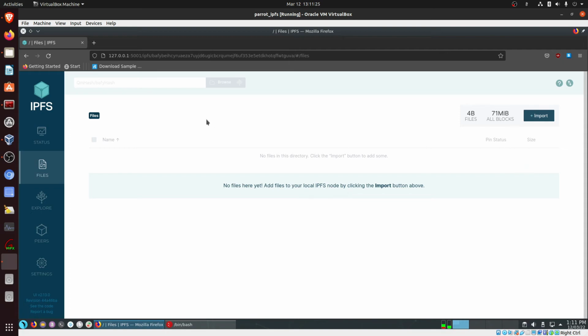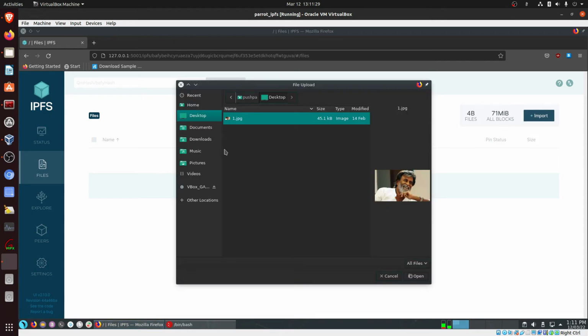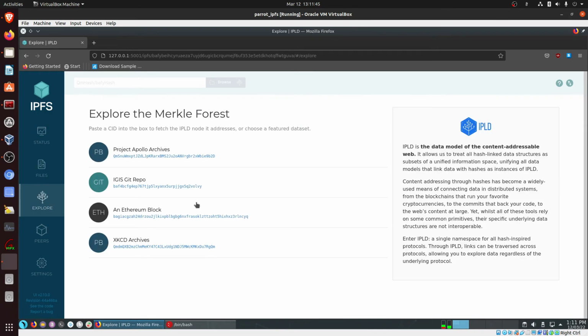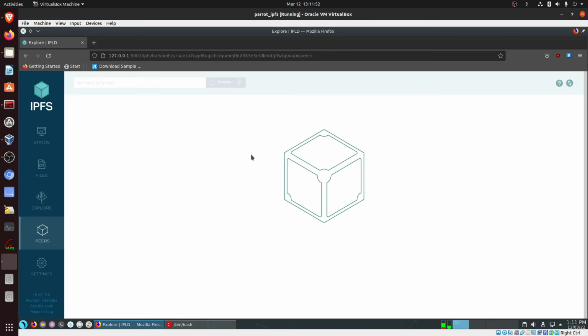In case I want to add something here, I can add in a GUI manner also. So in case I have this file 1.jpg, this will simply be added, and here the hash is generated. So this is the GUI way of how we can add files to the IPFS protocol. Then we have this Explore, Merkle Forest, etc. Peers: these are the swarm peers that we had seen with the ipfs swarm peers command.